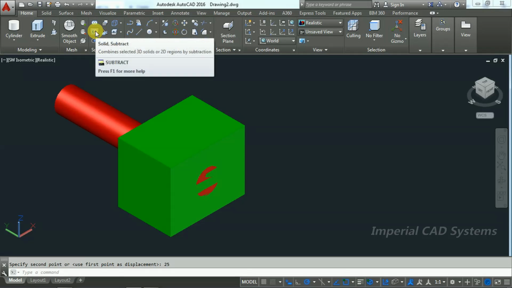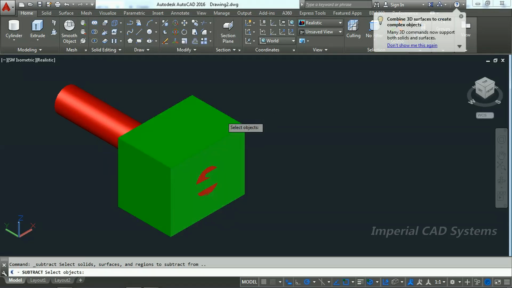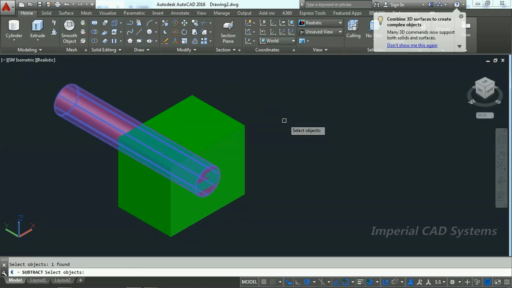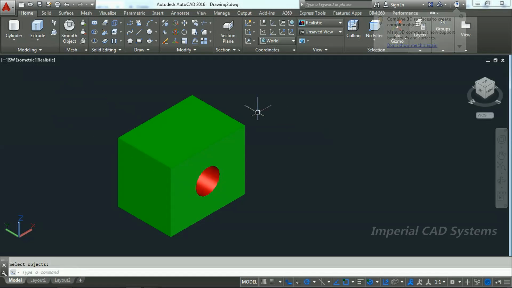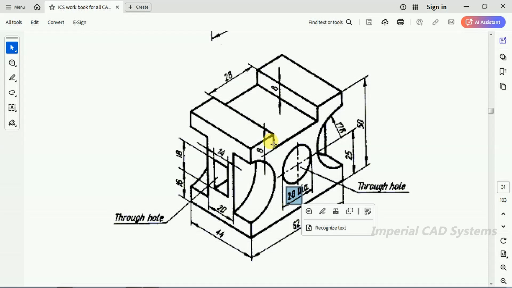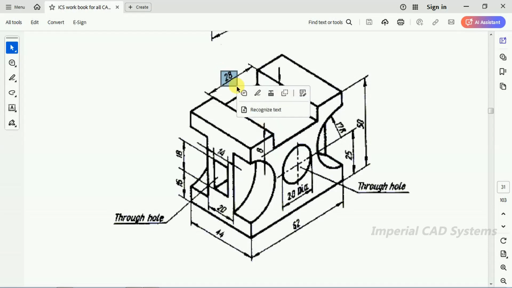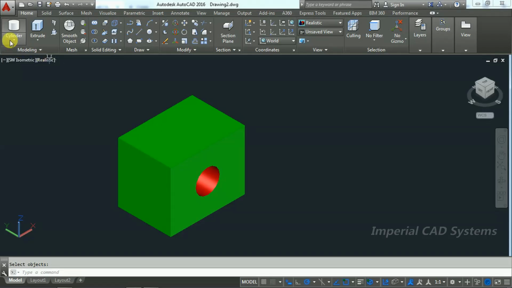Then go for subtract option, SU enter. Select the box, enter, then the cylinder. Then we get a hole like this. Then there is a rectangular cut of 8 height, 28 width and throughout. So here we need to use box again.